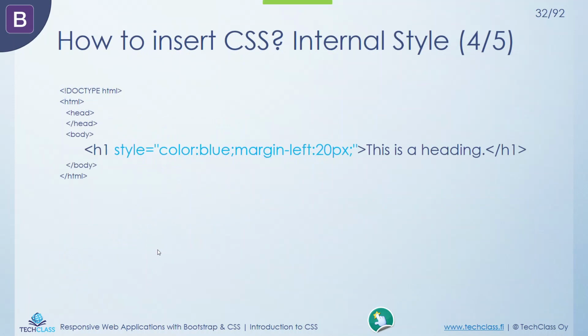And then the worst way of doing it is to actually use inline style. Whenever you are defining an element, you also mention the style. It's a horrible approach. Why?